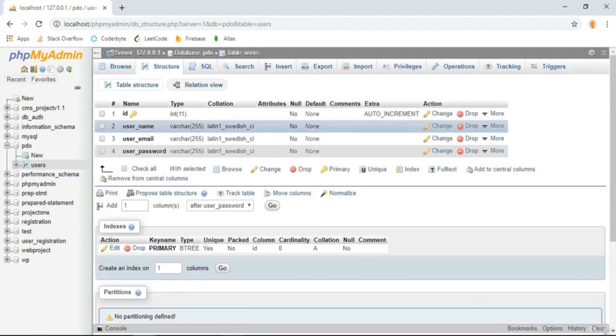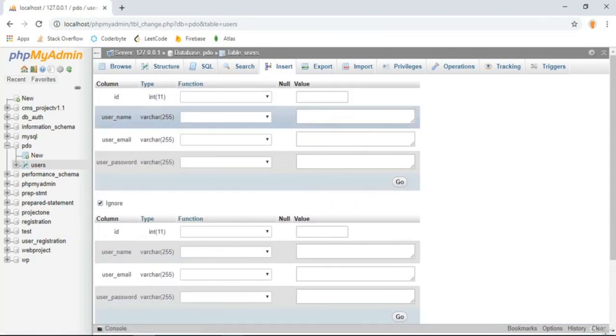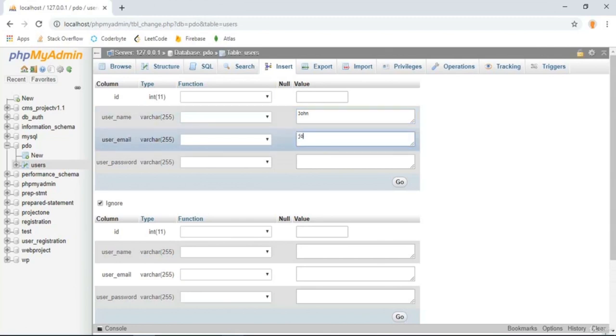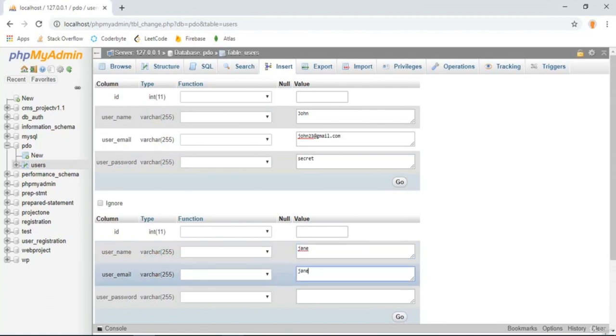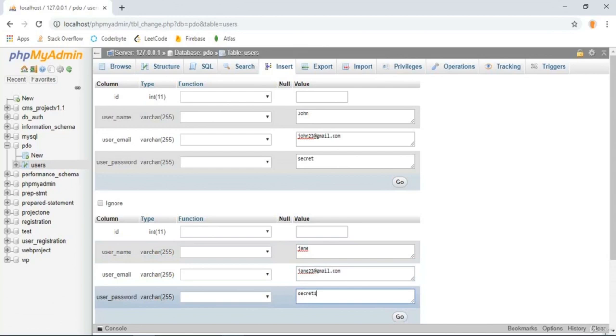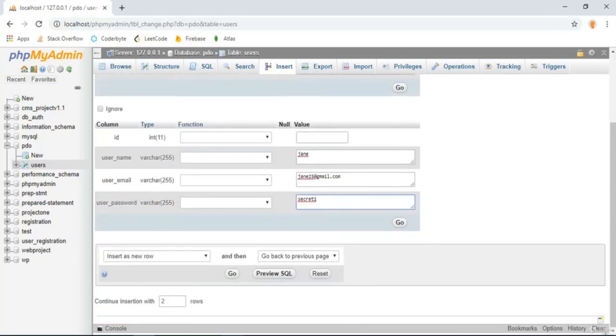And at the same time, let's insert some dummy users. I'm going to click on this insert tab right here. ID is auto increment, it will automatically start from 1, 2 and so on, right? And username first, I'm going to choose John. Email, let's call it john23@gmail.com. Password secret. Username, let's say Jane. Email jane23@gmail.com. Password also secret. And now go.